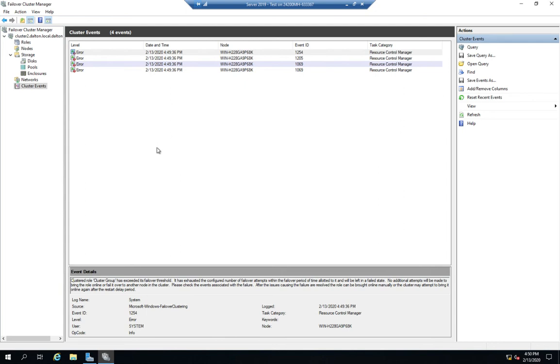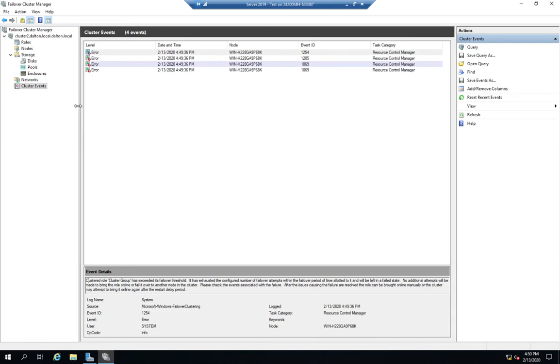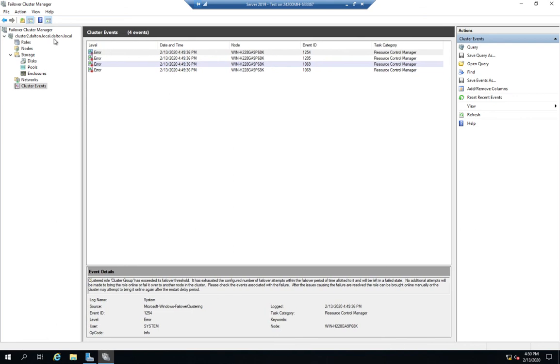So we have, and I just realized I double typed my name here. When we did the name, I did cluster2.dalton.local. I only had to do cluster2 because it already appends the .dalton.local, which is my current domain name. Okay, so that one little thing aside, hopefully we can see now how we can go about creating a failover cluster.